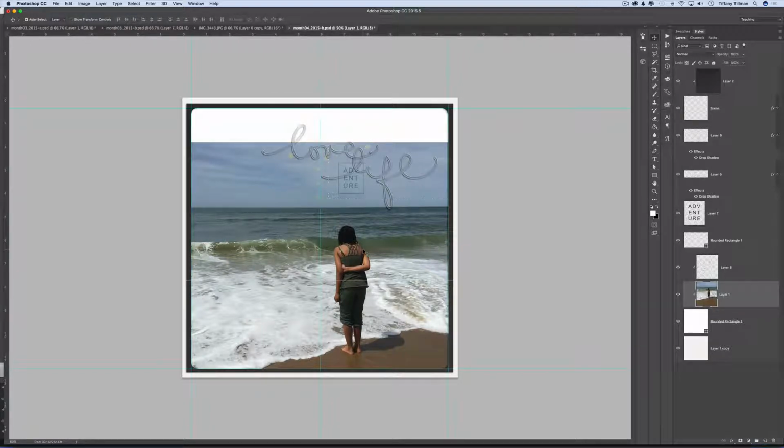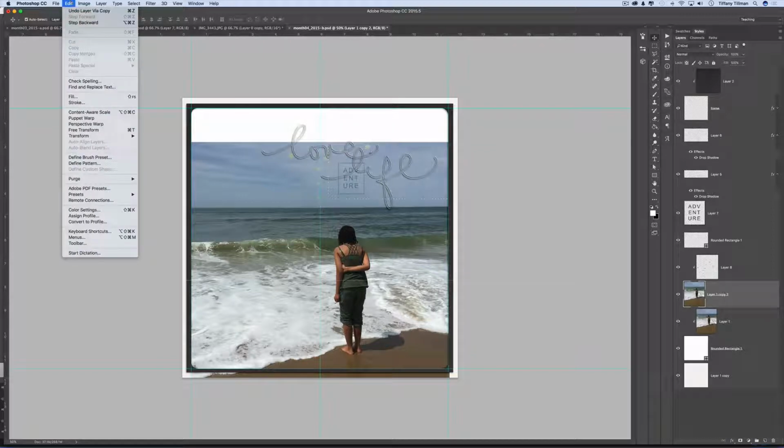Next, I'll want to duplicate this photo, so I'm going to use shortcut keys Command-J or Control-J on the PC. And then go to Edit, Transform, Flip Vertical. That's because I'm moving my picture up and down. If I wanted to fill the space on left or right, I would flip horizontal.